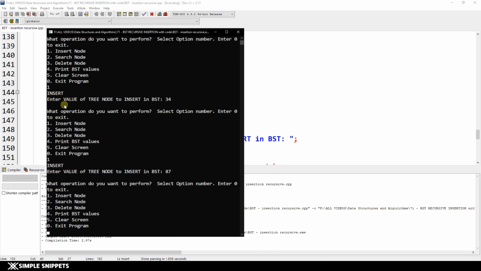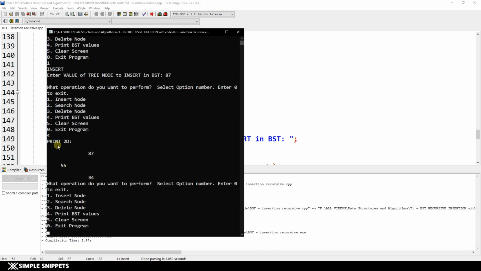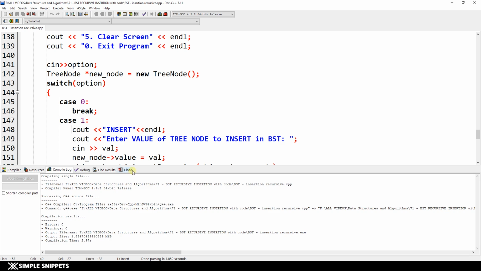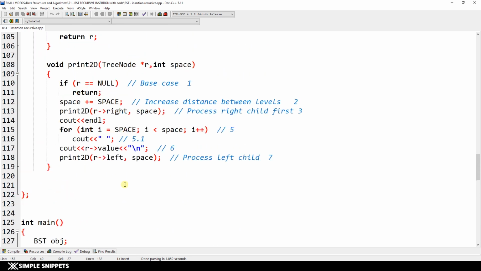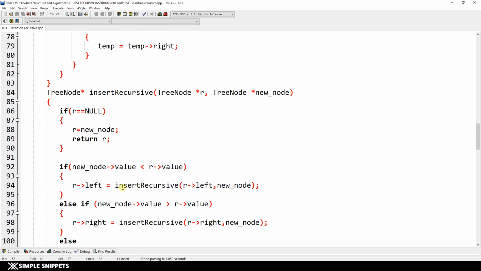Hit enter, and now let's enter option 4, which is for printing the binary search tree values. When you hit enter, you can see print 2D function is called, and this is the tree. So 55 is the root node, 34 is the left child, and 87 is the right child. You can see the tree is a little rotated, but this is the best way you can represent a tree in a structural way onto a command prompt. Okay, so our code is working perfectly fine. We are inserting values in a recursive way, and we have successfully implemented insertion in a binary search tree using recursion.